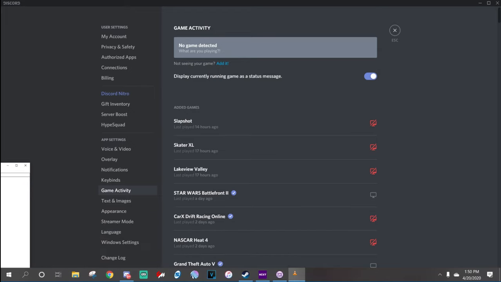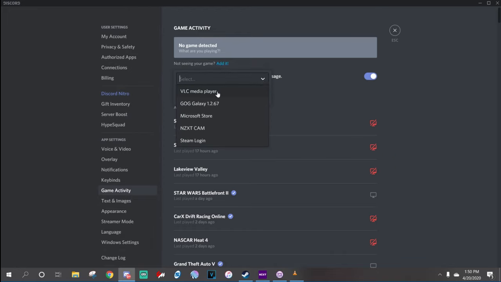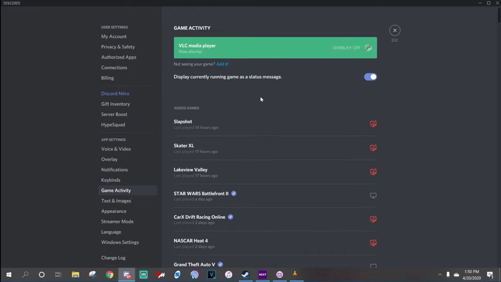Scroll that on my other screen. You'll see, if you're not seeing your game added under game activity, add, scroll down, VLC Media Player, add game.